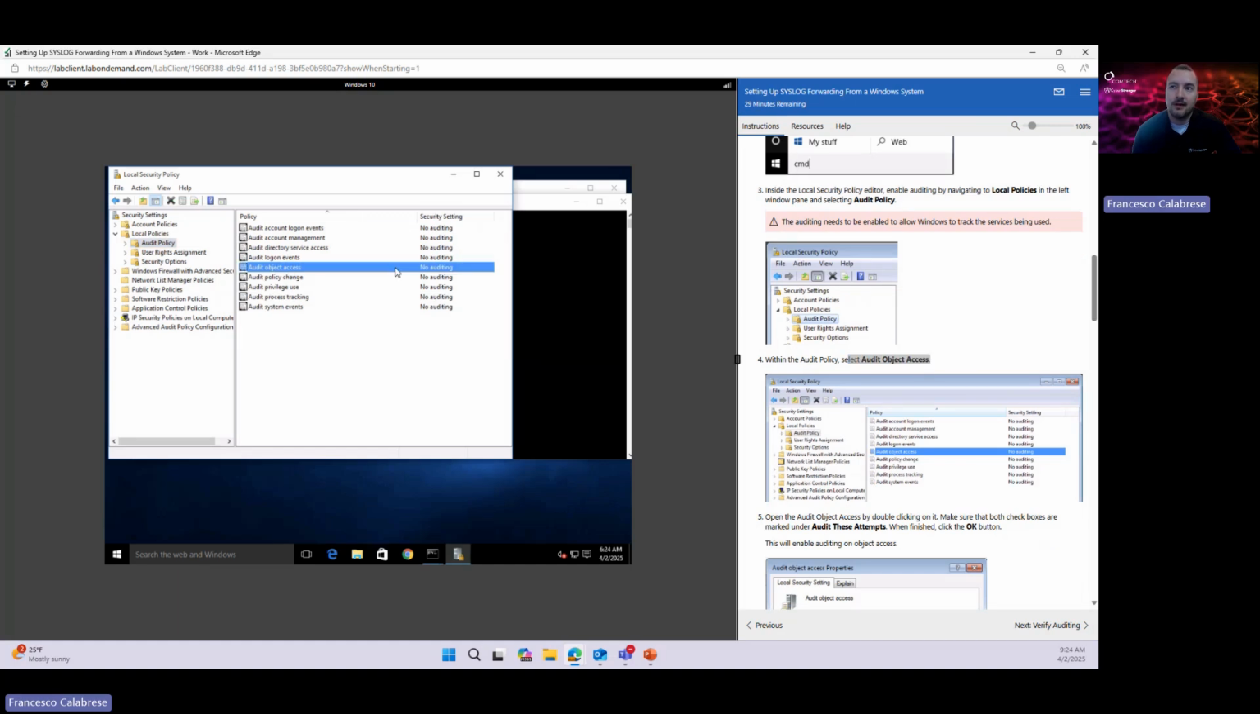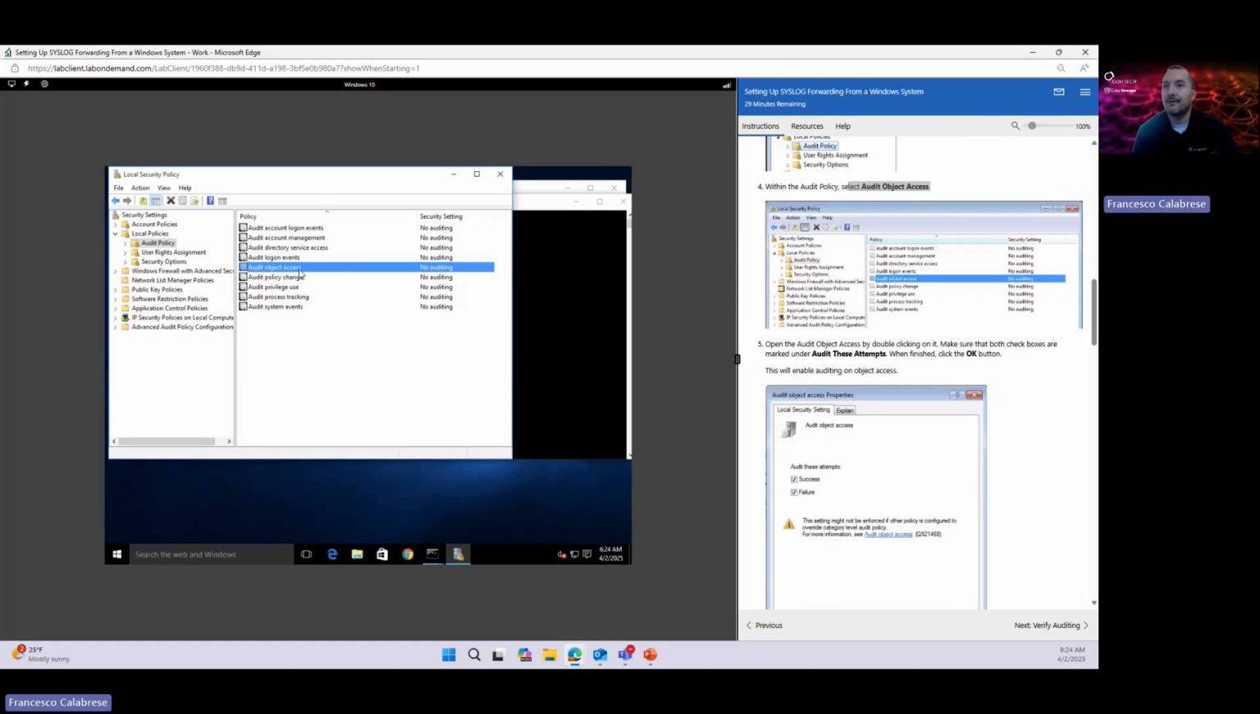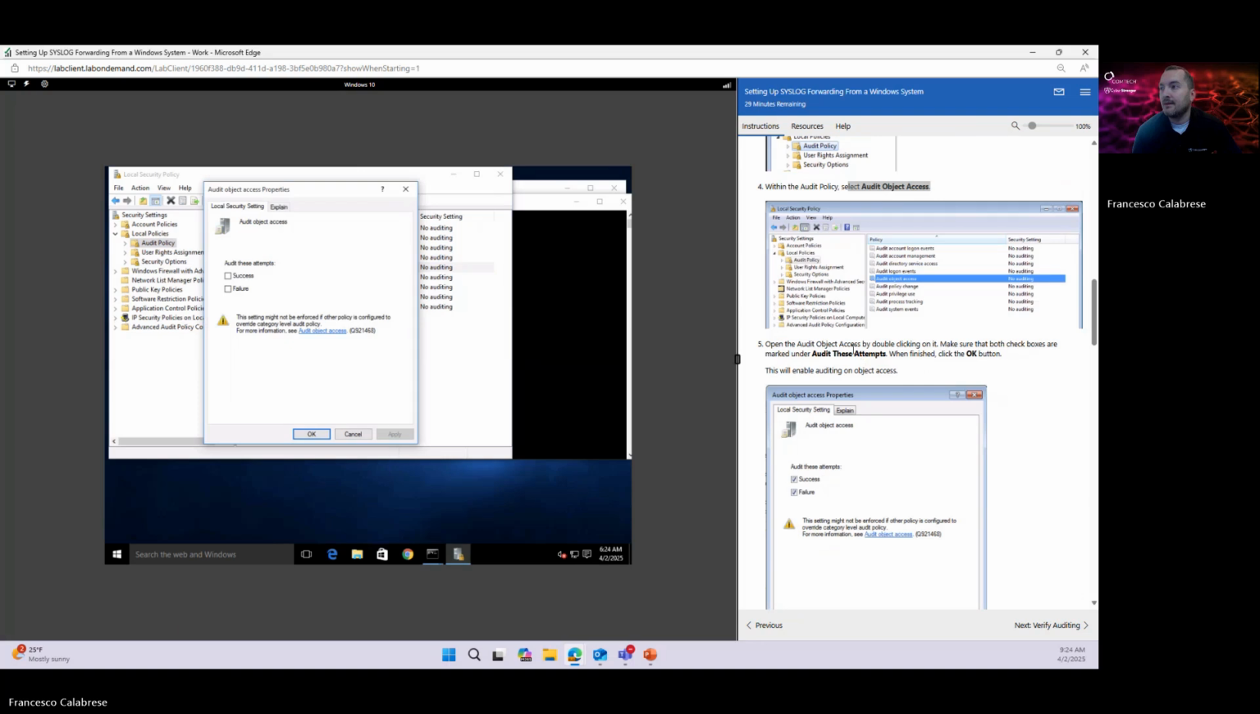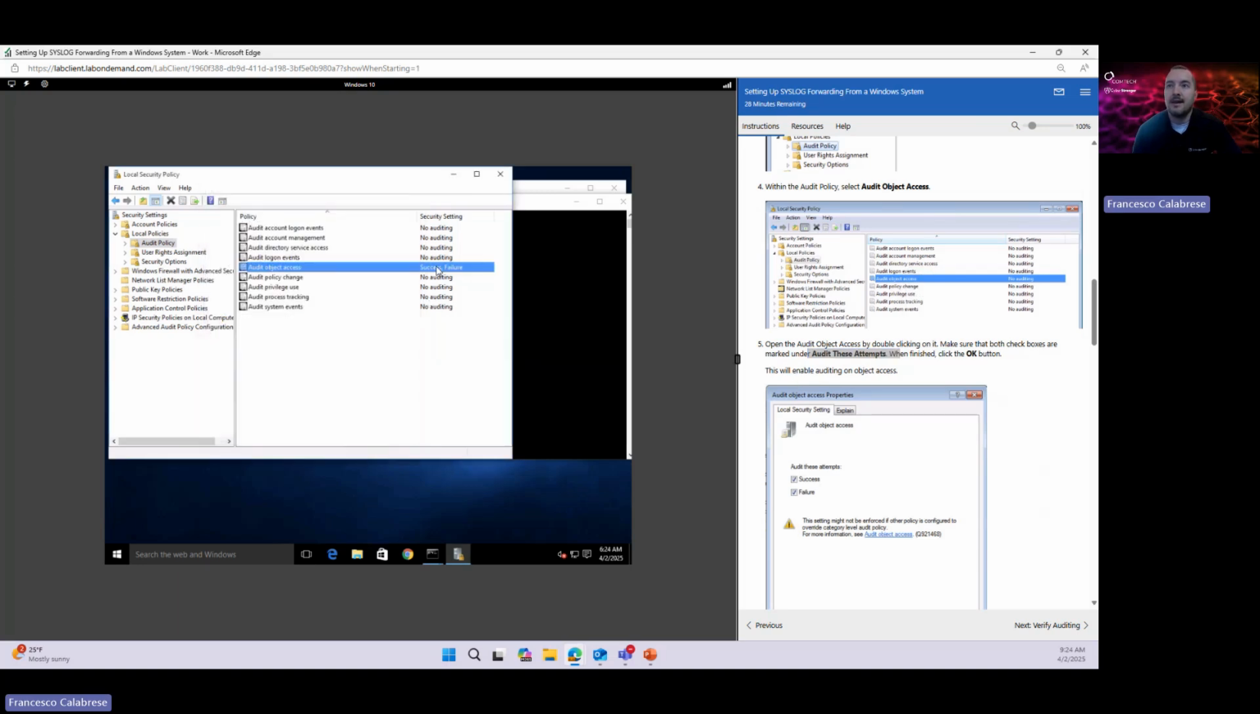Notice here it says we have not enabled auditing for audit objects. So we're going to modify that: double click it, and enable it for both success and failure. We select success, failure, and OK. So now anytime audit object access occurs, either successful or failure, we will log it.